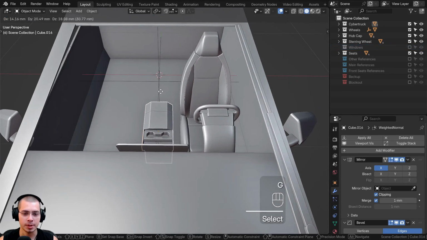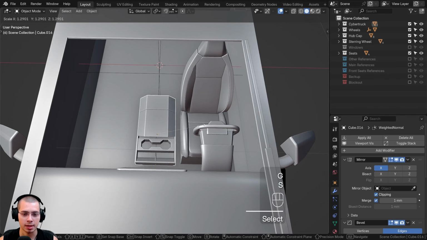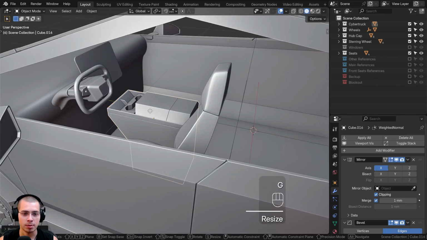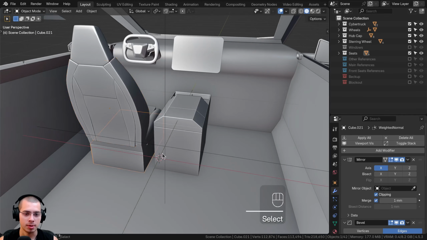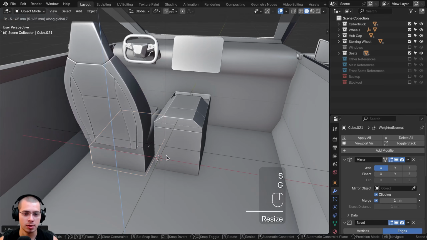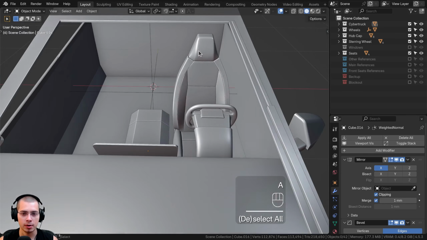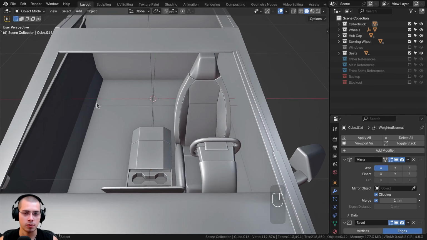So now here for this piece, I want to make it a bit bigger, so we'll scale it up just so it's a bit bigger. Maybe bring it down a little bit because there is a little bit of extra space there. I think maybe this piece, we can make it a little bit bigger as well. And then let's add the mirror modifier to the seat so it's over on the other side.